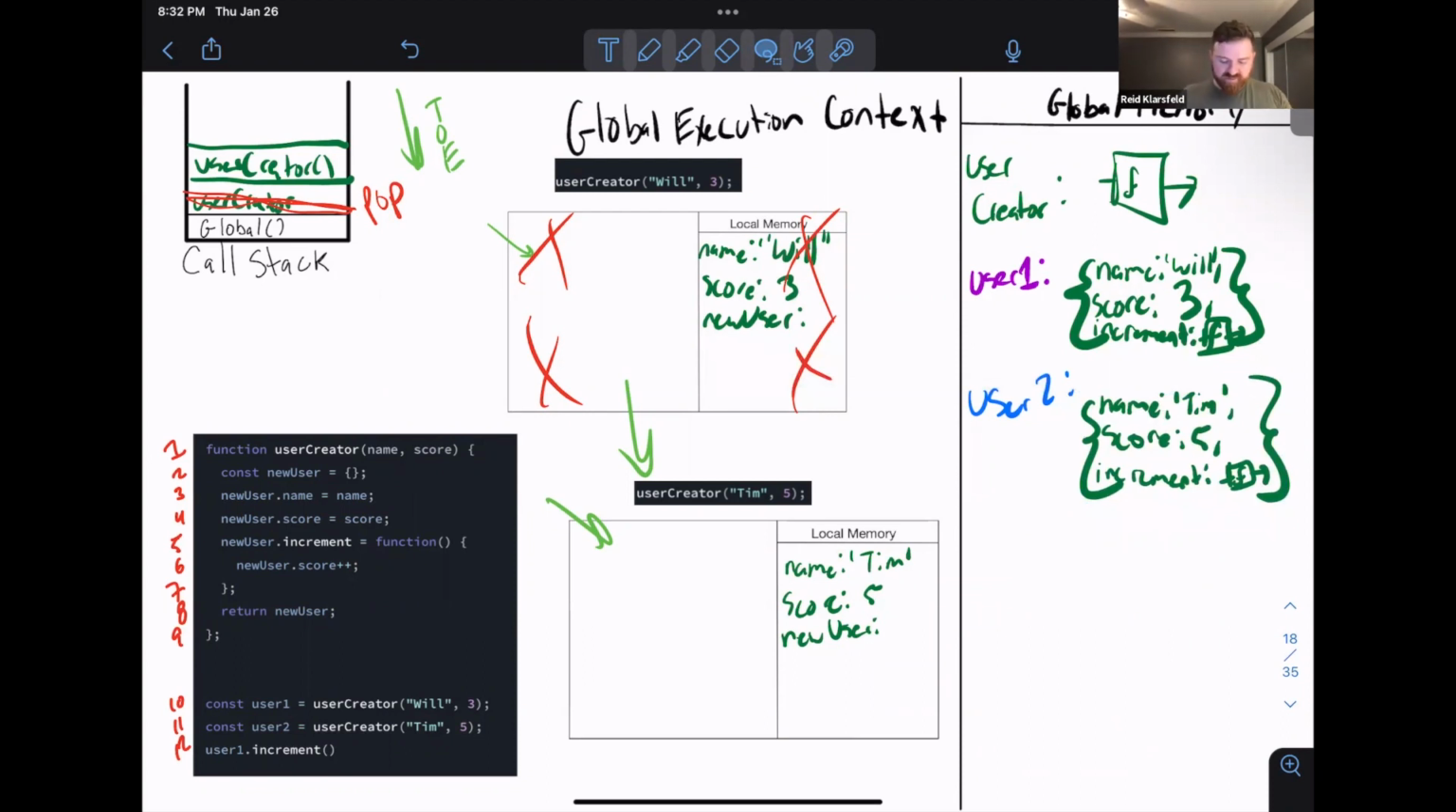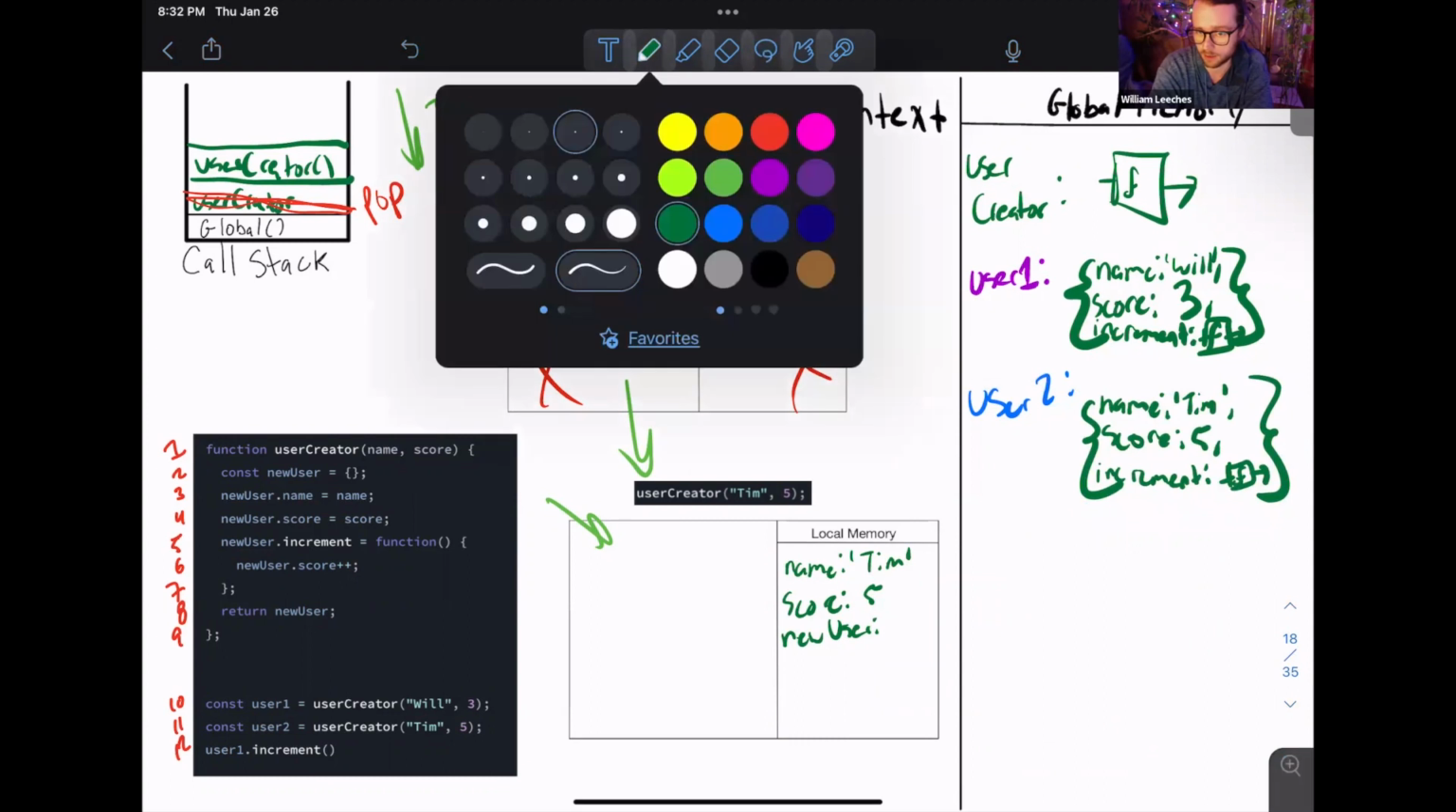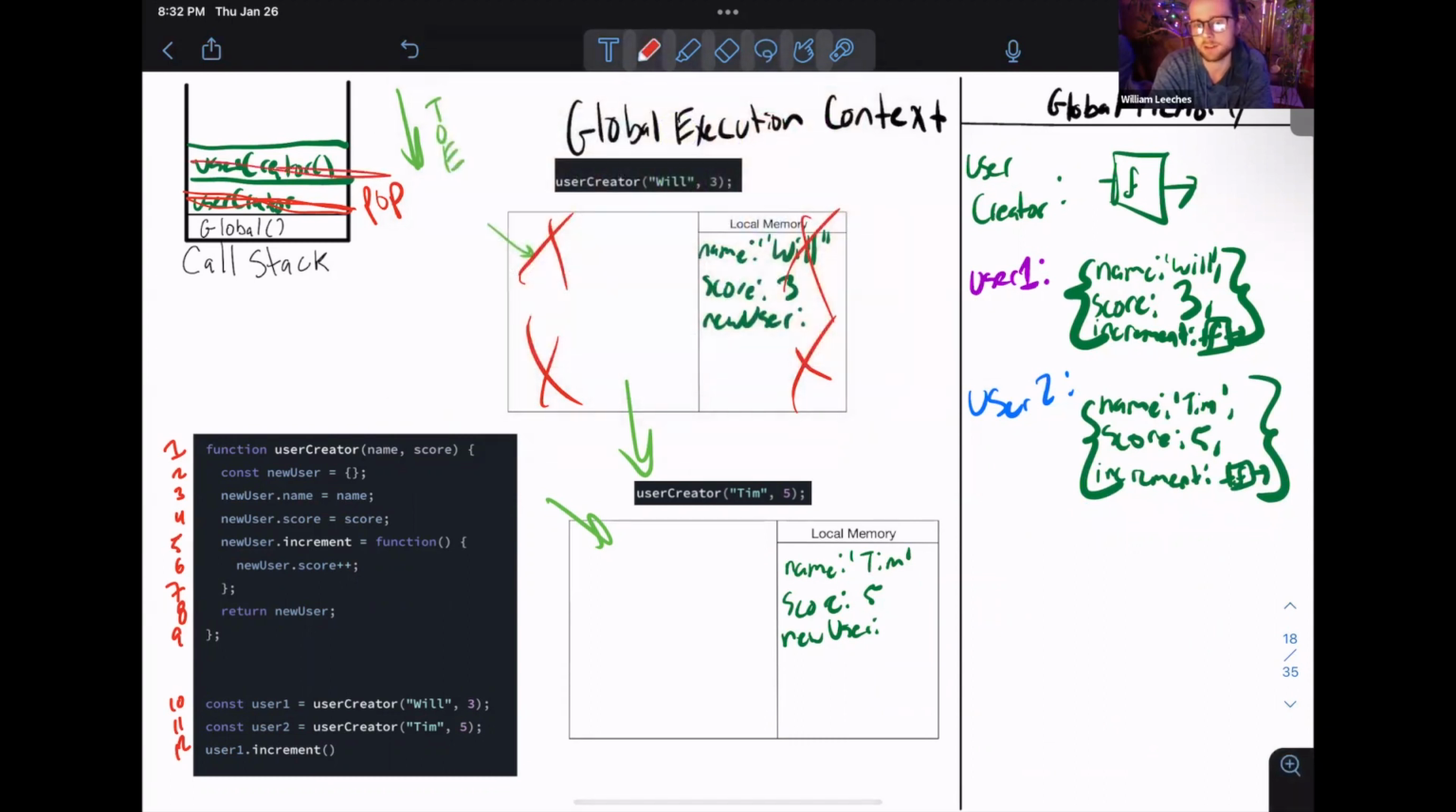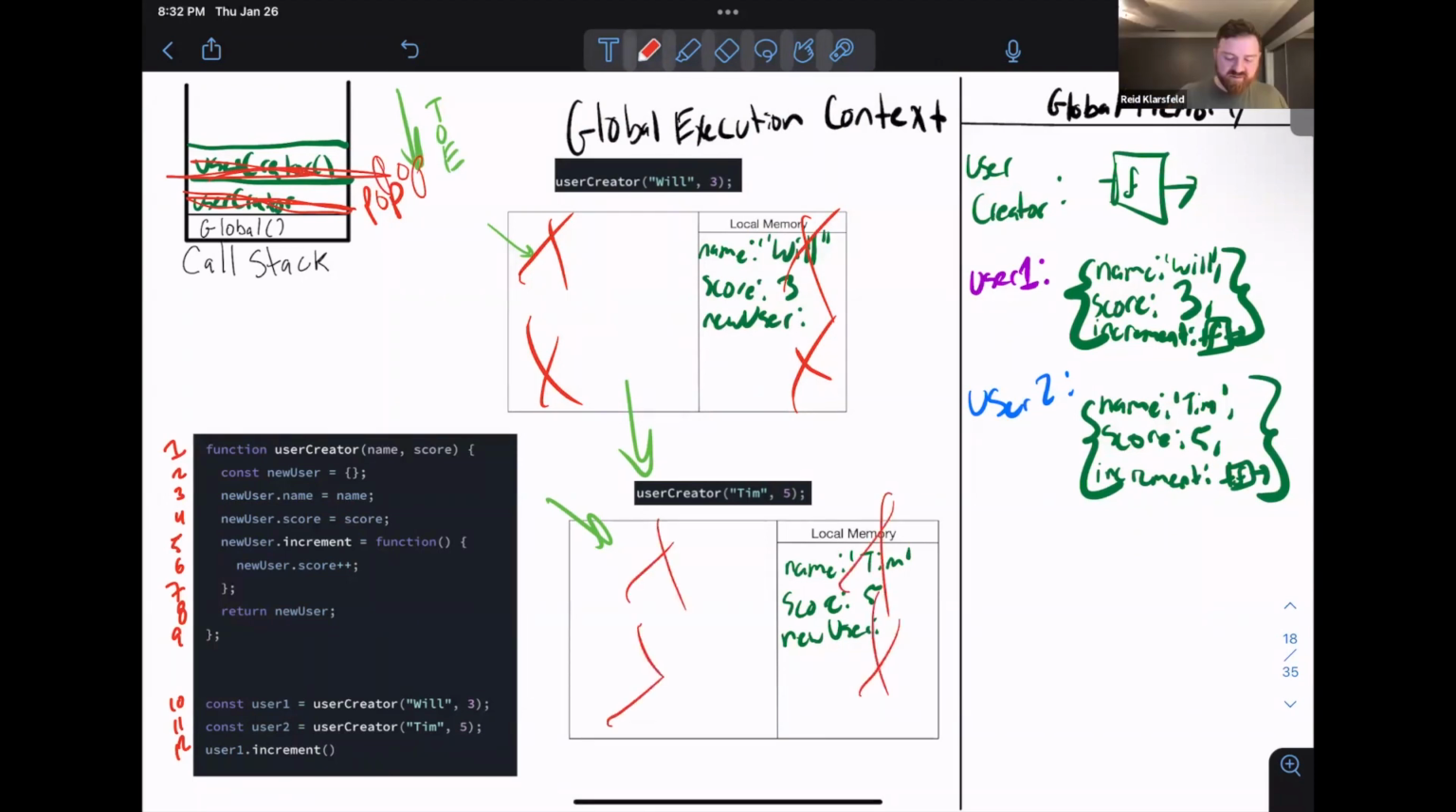William, what are we going to do? So we're going to pop the user creator off the call stack, make it eligible for garbage collection. And our thread returns where? Returns to the global execution call. Yeah, that's right. Bottom pancake. Yes. The bottom pancake, exactly. William, excellent job. Well done. Thank you so much for getting us through this next invocation of user creator.